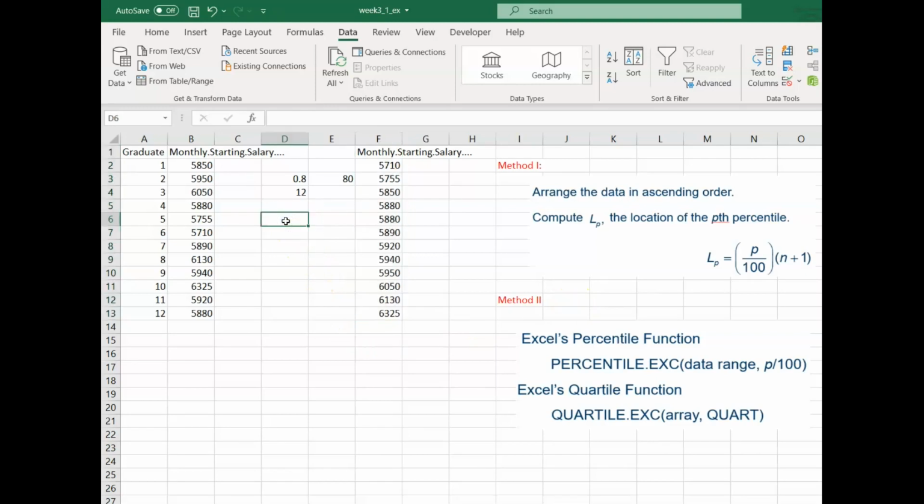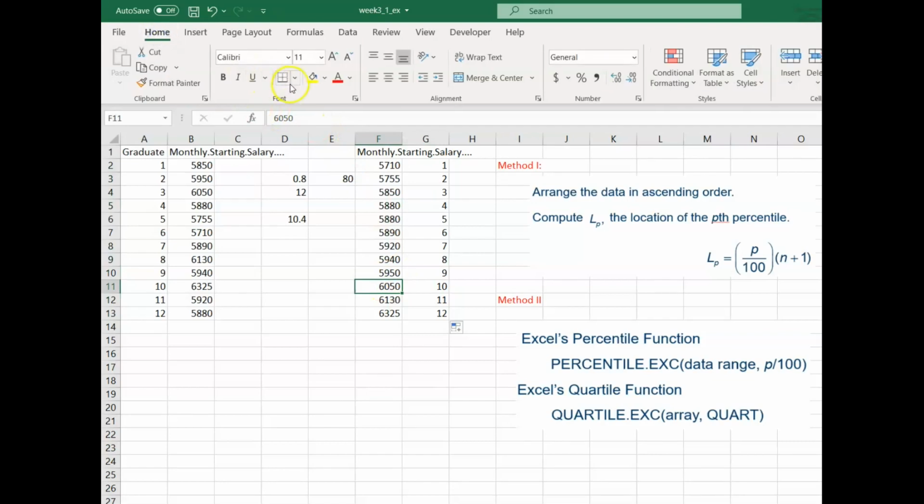Now we are going to calculate LP. LP is P over 100 times n plus 1, where n is D4 plus 1. Okay, it's 10.4. So actually it's number 10 plus 40% between number 10 and number 11.